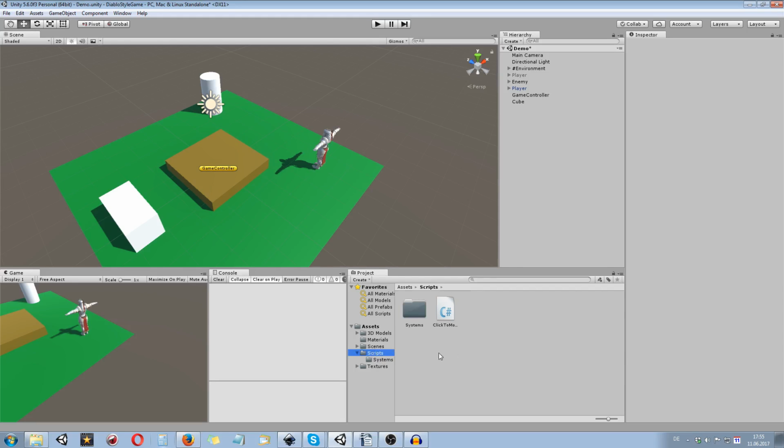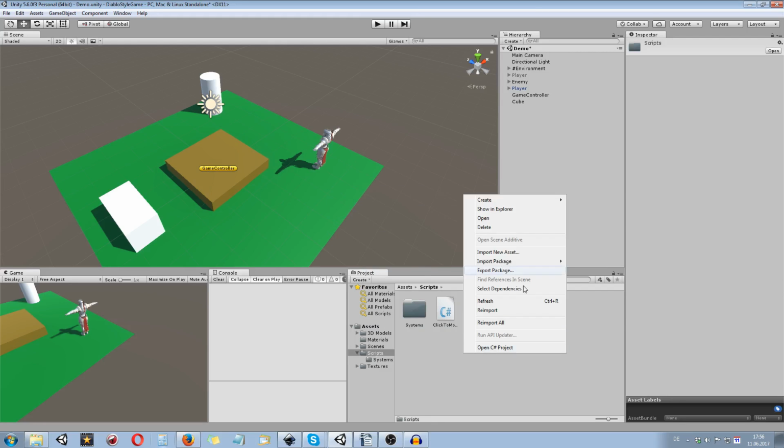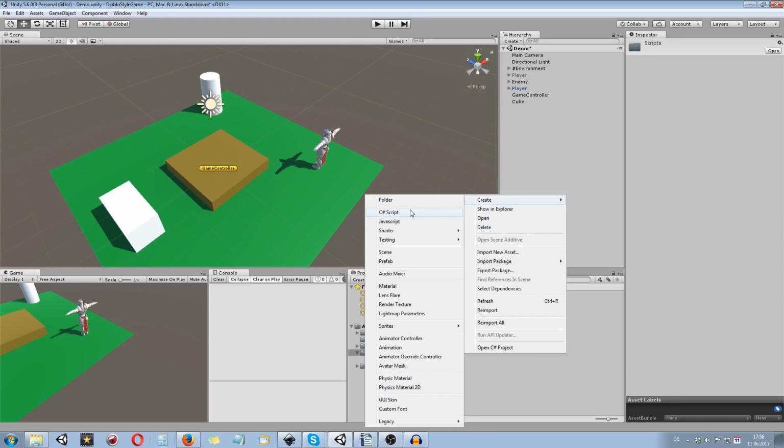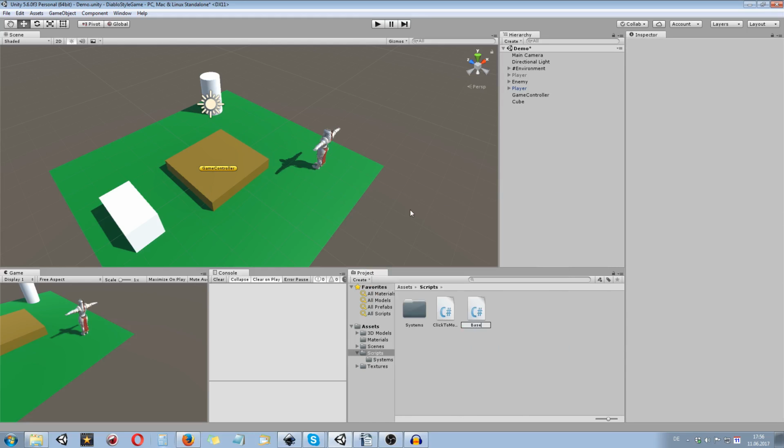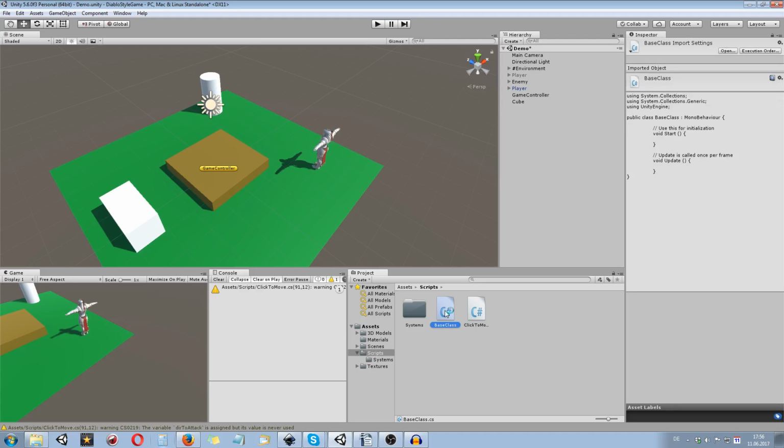I will create this maybe later on in another folder. I'm not sure about how I want to sort this out, but I go to scripts for now, and I just create a C# script and call this one maybe base class. You can call this whatever you please. I'm gonna explain what we're gonna do and why we're gonna do so, and what we are actually creating in here.